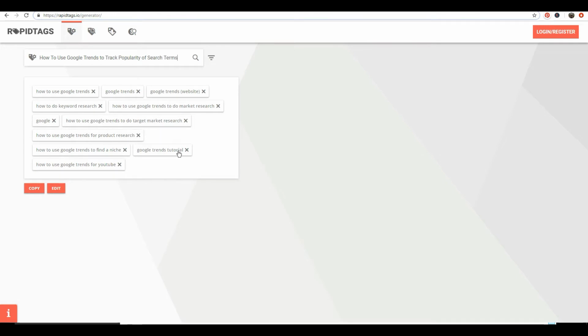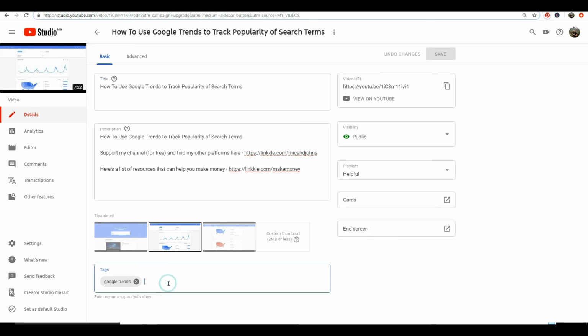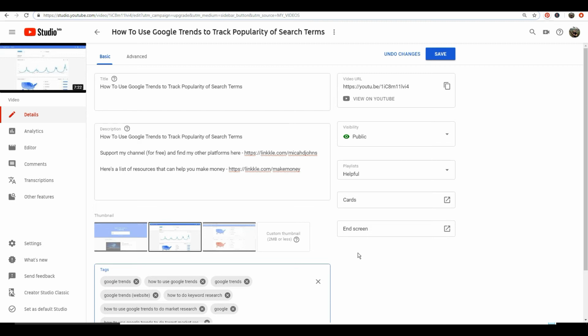Yeah, this is all legit, because you can do keyword research with Google Trends, you can do product research, you can do all these things. So I just hit copy, bam, copy to all my stuff. Go over to my tags, paste it in, hit enter, boom, there you go.